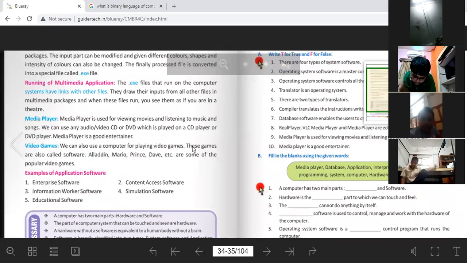Then comes running of multimedia application. The exe files that run on the computer system have links with other files. They draw their inputs from all other files in multimedia packages, and when these files run, you see them as if you are in the theater.